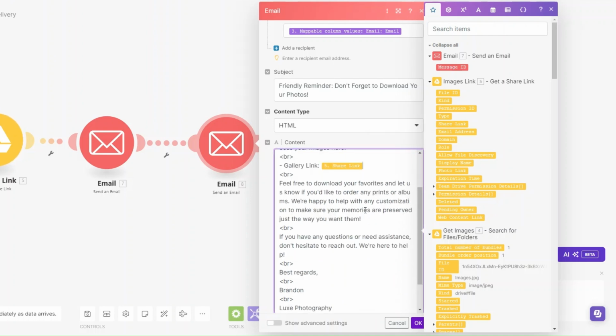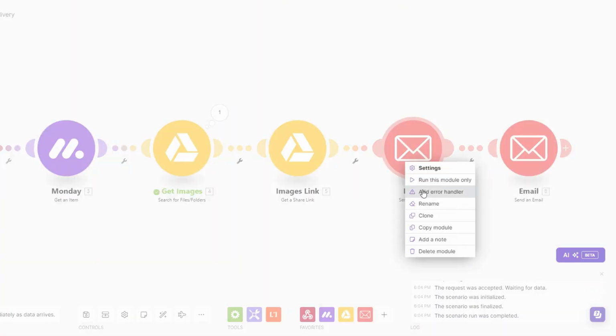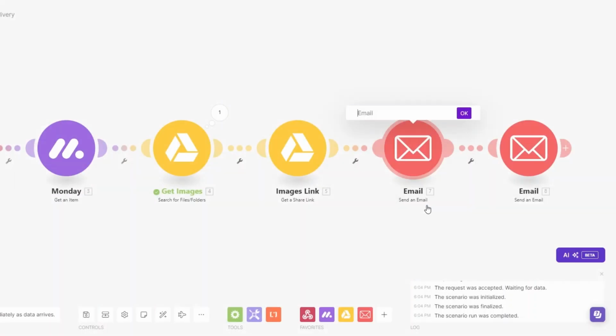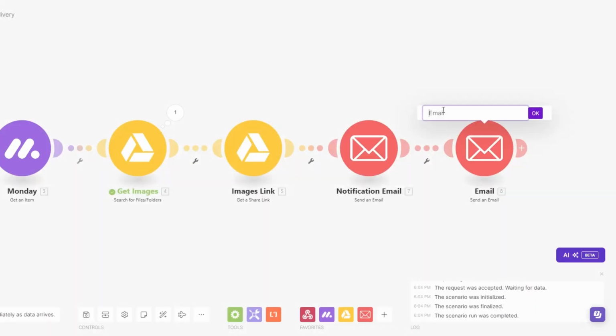And then the rest of the email could be in the lines of, "Feel free to download your favorites and let us know if you'd like to order any prints or albums. We are happy to help with any customization to make sure your memories are preserved just the way you want them. If you have any questions or need assistance, do not hesitate to reach out. We're here to help. Best regards, Brandon." And then click on OK. We can rename this to notification email. And then click on OK. And this will be the follow-up email.